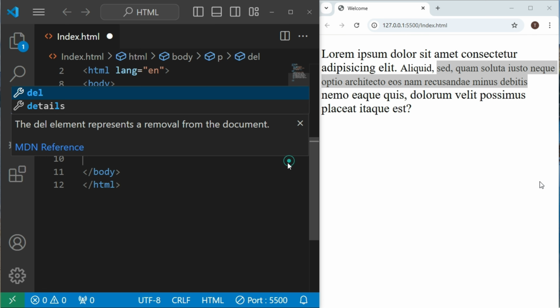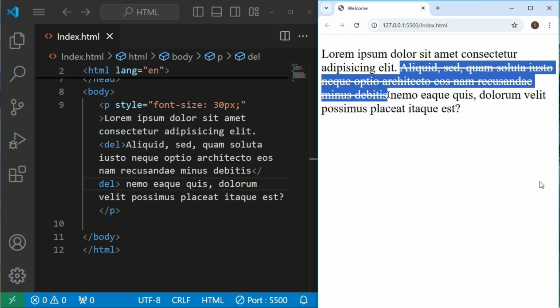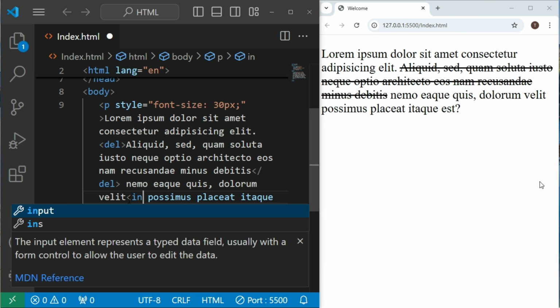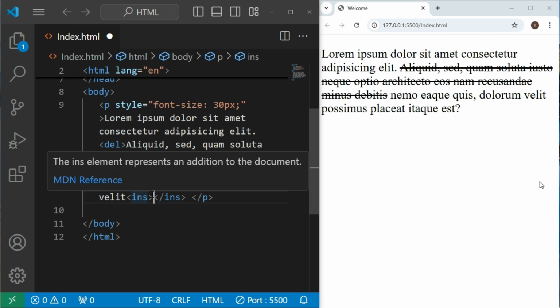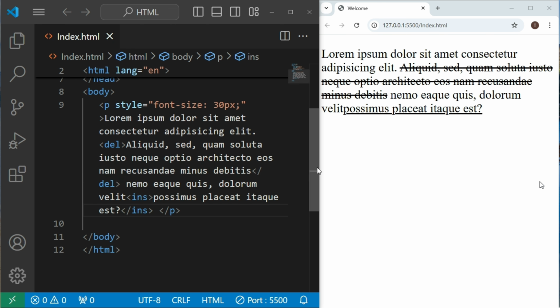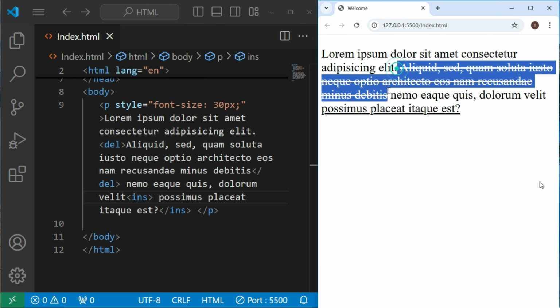Now one more: del. Del means delete. Now save this. Now you can see the del tag actually does not delete the text, but it creates a line which goes through the text. It seems it is deleted. And the ins tag, which is the insert tag, when you put the text in between, will underline the text. Now you can see this is underlined text. So it uses the ins tag, and this text is written under the deleted element.